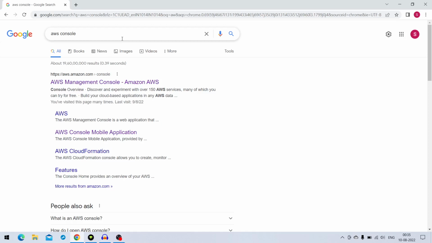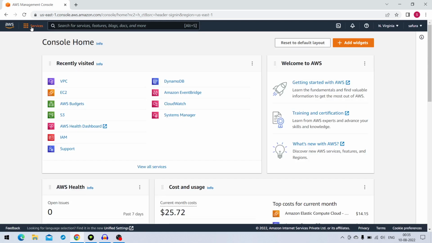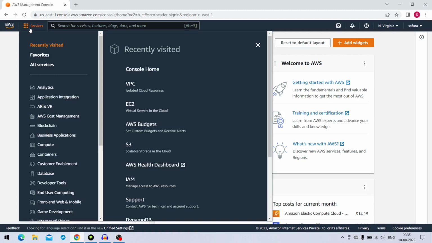So first of all, go to the AWS console, log into your AWS account, sign into the console, use your primary credentials to log into AWS, and now go to services and EC2. EC2 is Elastic Compute Cloud.